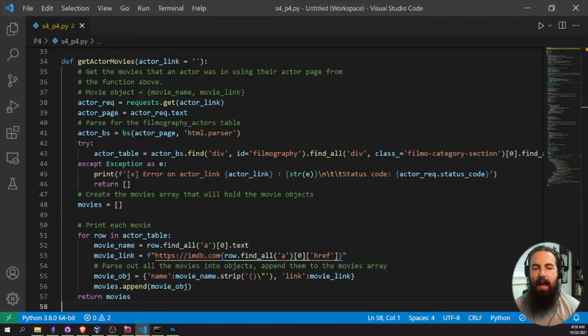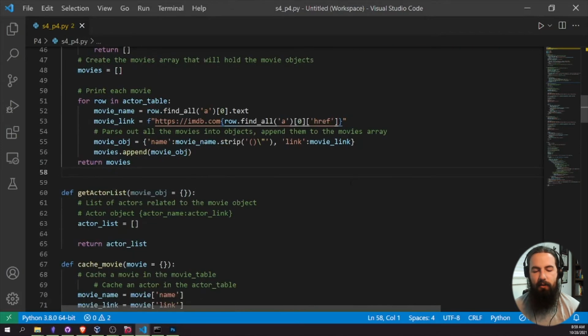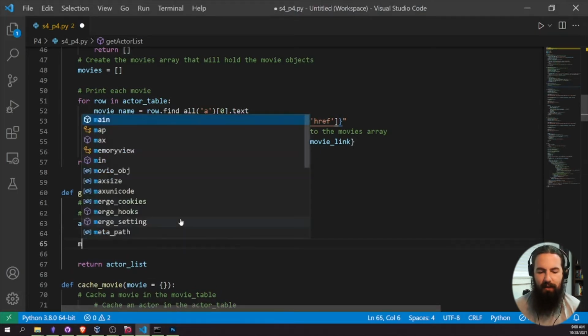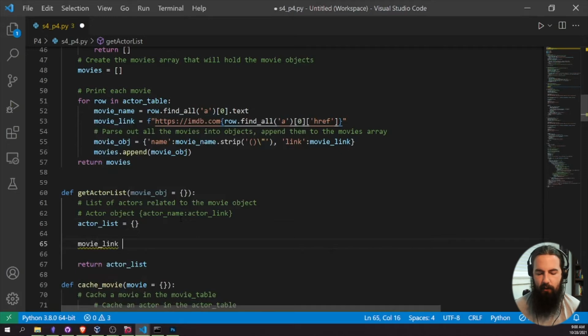So the stuff that we haven't done is the get actor list, when we're going from a movie to a list of actors, and we'll develop that out fairly quickly, just because it is fairly basic. It's very similar to what we wrote to grab movies from an actor. So we're going to start with an actor list, and that is going to be a dictionary, and we've got our movie link from our movie object, and that is going to just be a link.